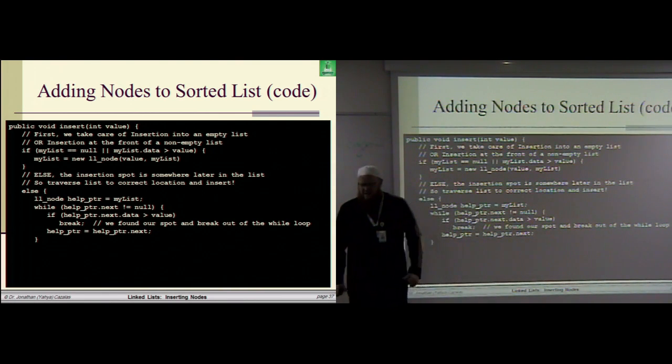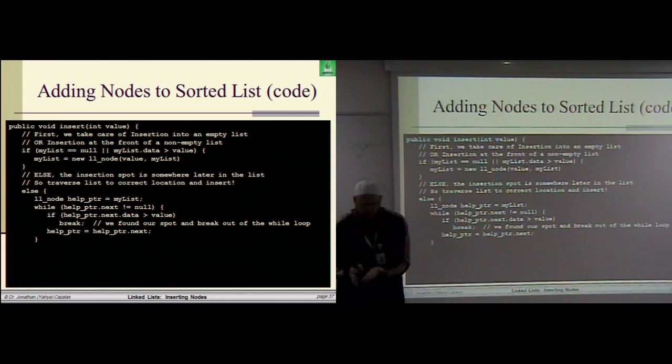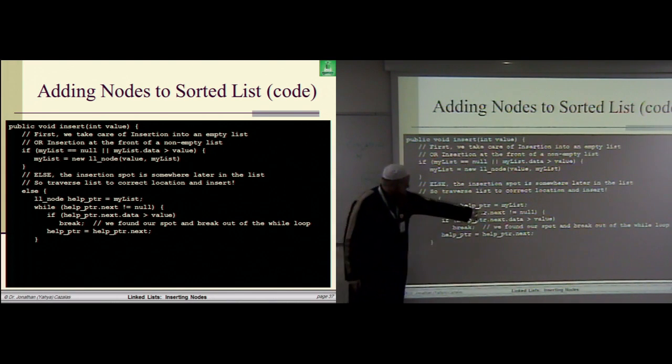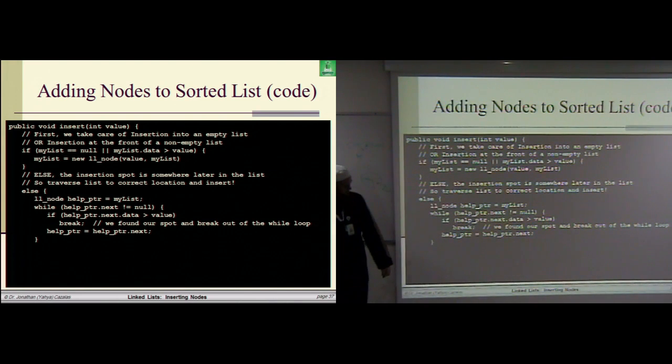Why is it dot next? Because we want to stop at the predecessor. Yes. But now we want to stop where? At the predecessor. Okay? So here we have a while loop, and we want to stop at the predecessor. So we have help pointer dot next does not equal null.